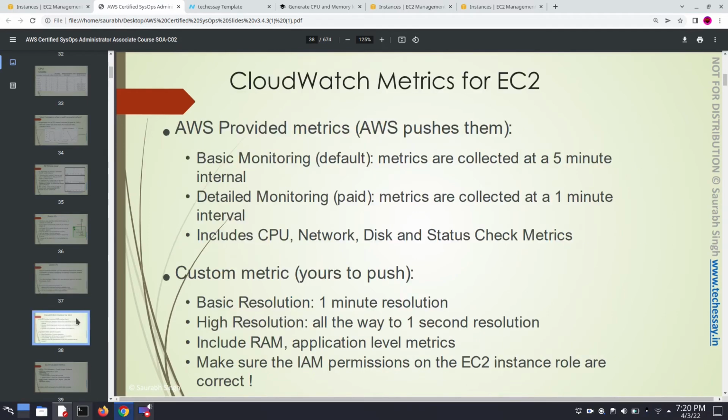Let's move further and talk about CloudWatch metrics for EC2. I already made a quick hands-on video on CloudWatch metrics when I was covering the burstable instances. So let's understand more deeply what the CloudWatch metrics for EC2 are. AWS provides metrics, AWS pushes them into CloudWatch basically.